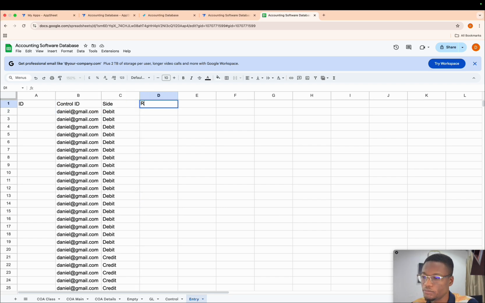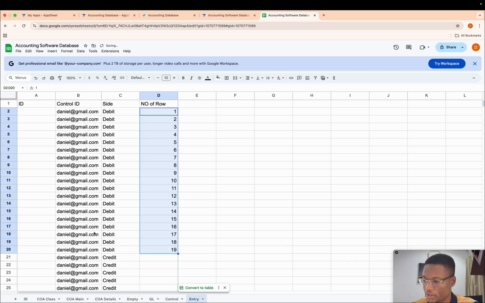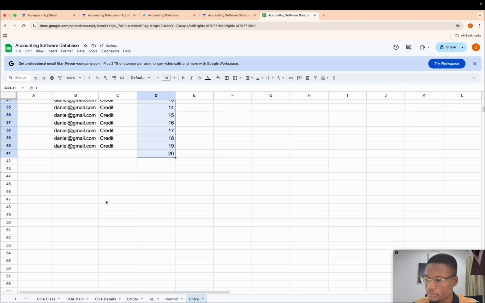Good. Then we have number of row. Good. So we have 1, 2. I'm going to drag this all the way to the bottom here. 1, 2, 3, 4. I need to add one more. So make this debit, and I'll copy this down. This has to be 20. Good. And then we're going to copy this. And we have this as well.